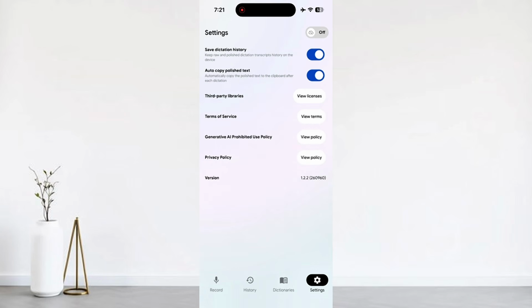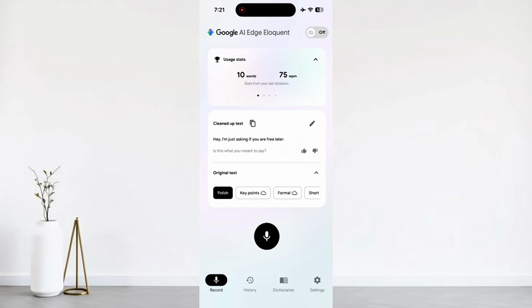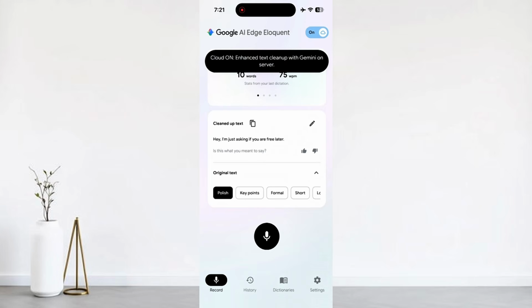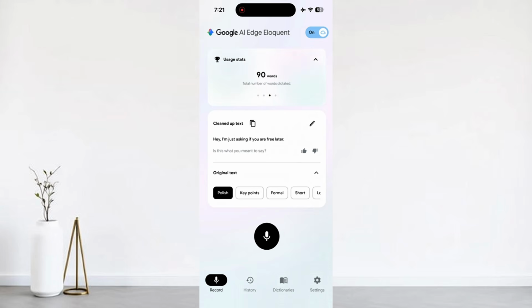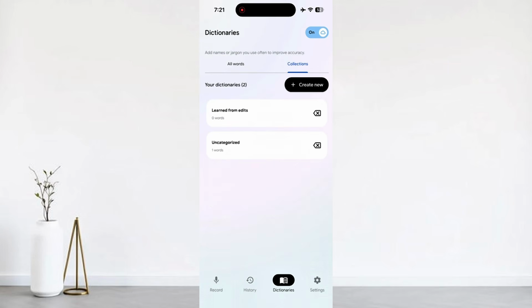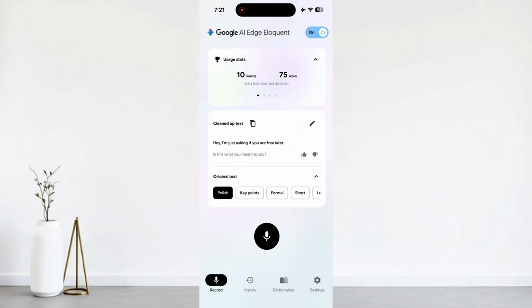If this is off, none of your sessions get saved, so turn it on before you start using it properly. That's everything in Google AI Edge Eloquent. Dictate, auto-clean, transform, offline mode, history, custom dictionaries, and usage stats. All completely free, no subscription, no limits. It just launched, so it's still early, but it's already impressive.